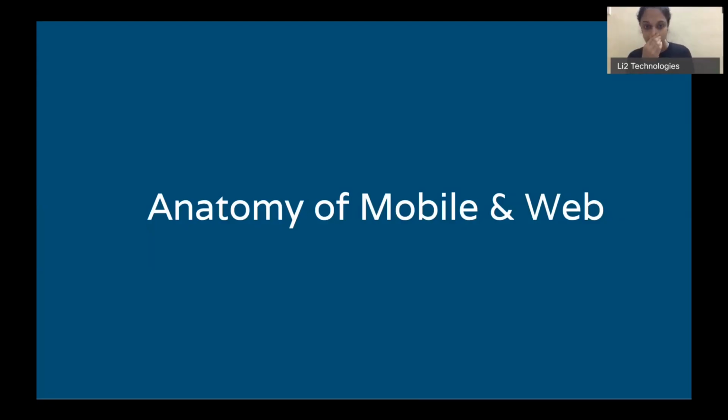Before we move on to that, let's just quickly look at the anatomy of a mobile and web. This is just a brief idea I'm giving you all. Even before we start designing, I would probably be using terms, and I know that a lot of you are not familiar with them. So just understand what these elements are. This is a brief anatomy, okay?